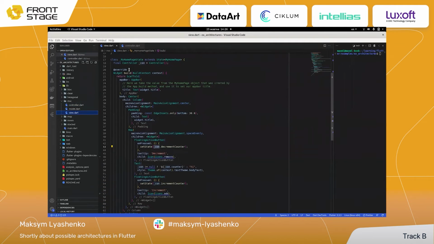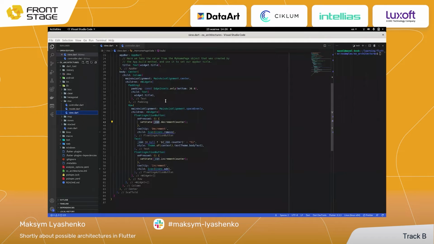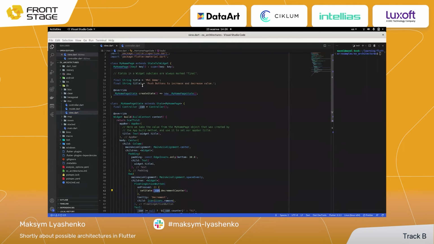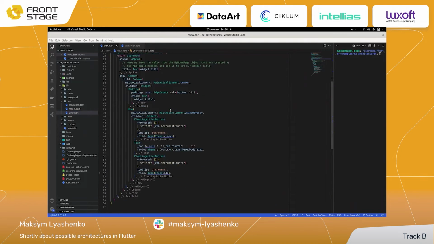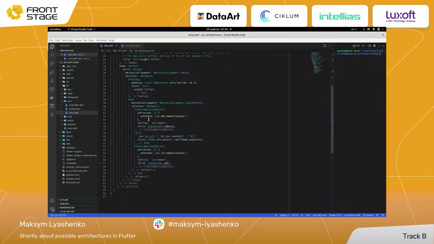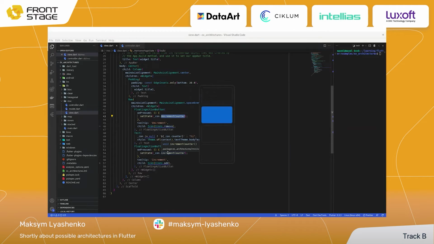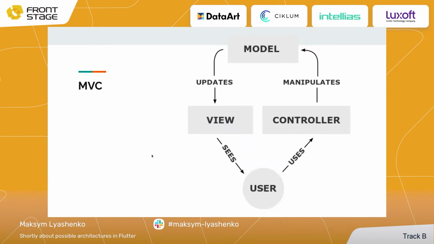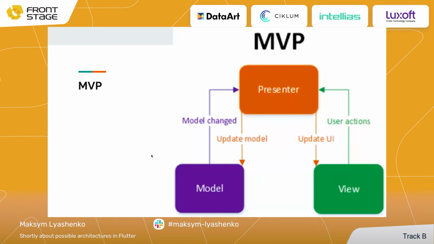View. Simply, we have small widgets, a small page and widgets in which we have our controller. Here we go with this controller without any injections, without any stuff. Simply, we can use setState, the inner functionality from Flutter, and the increment counter actions from the controller. Nothing interesting, nothing heavy. Let's go to MVP.